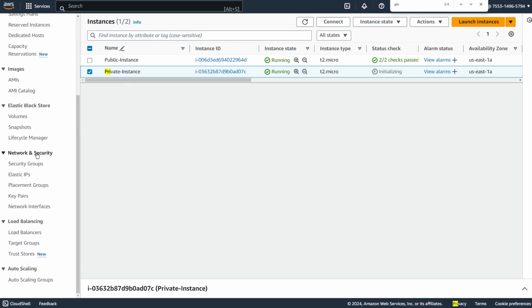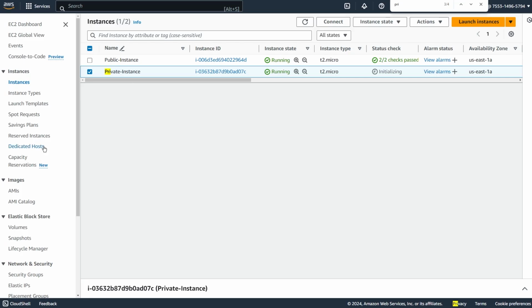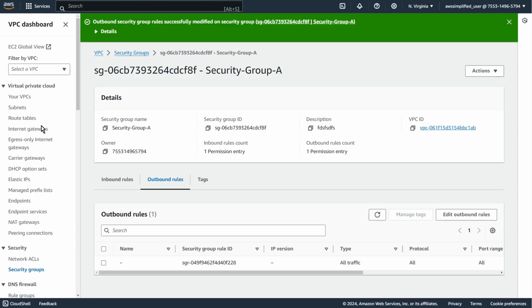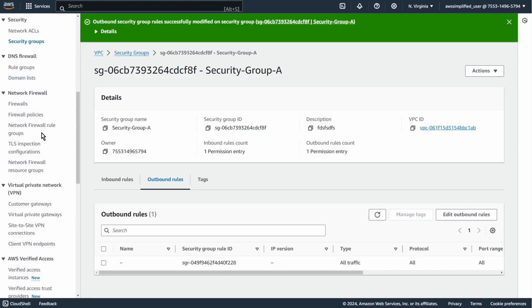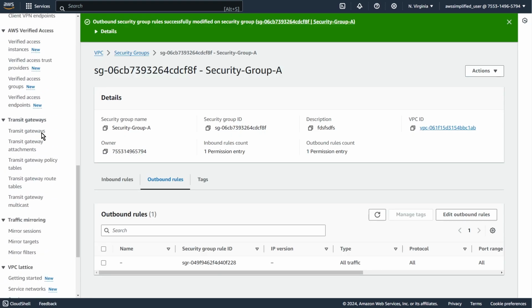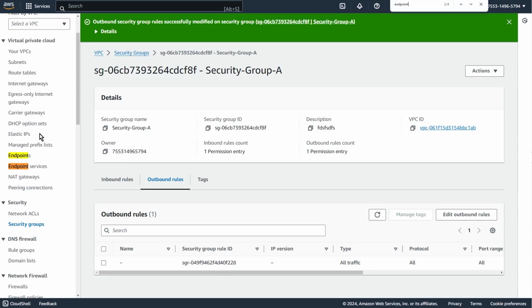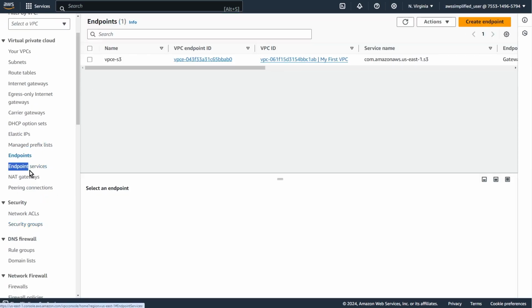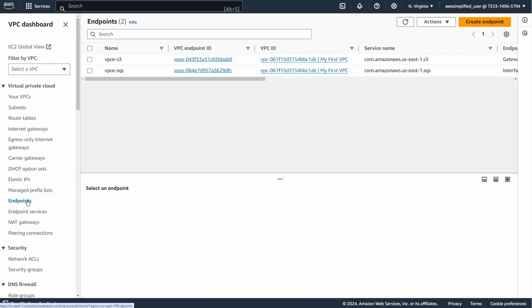In order to do that, we're going to look for VPC endpoints. It's not going to be here in the EC2 section. It's going to be in the VPC section of the console. So we want to go somewhere here. It'll say something about endpoints. Let's just do endpoints. There it is. So we're going to click on endpoints here, and this is the section where we're going to be able to create our VPC endpoints.